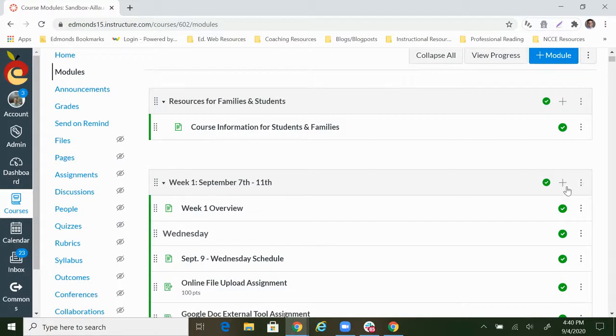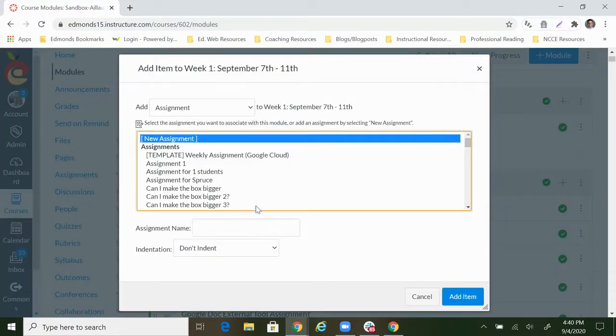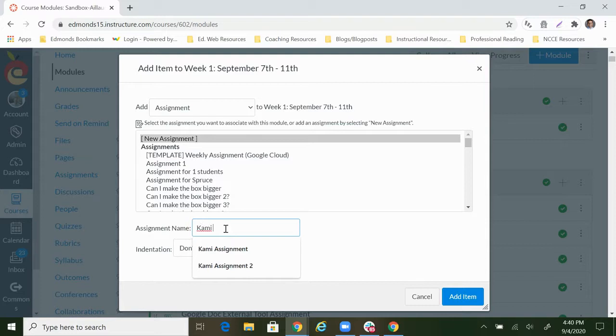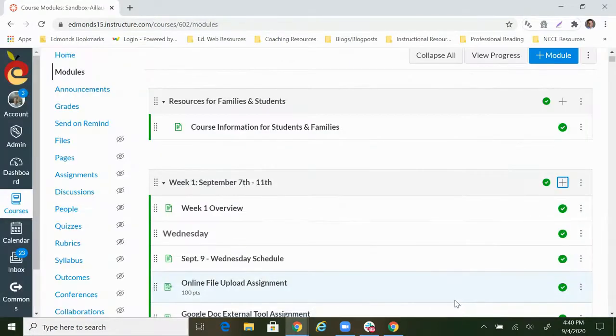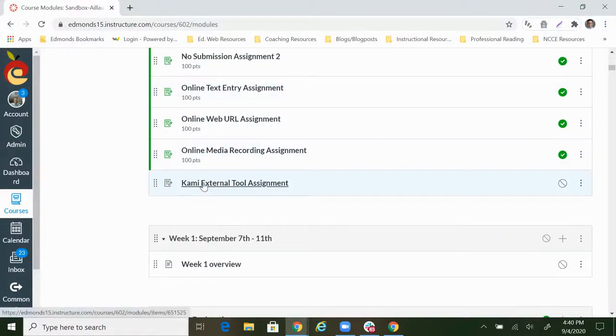So now let's go ahead and click on the plus sign, and that'll load up there, and I click new assignment, and this one is going to be a Kami external tool assignment. Now let's go ahead and add that item. And Canvas always drops those new assignments at the very bottom of the module.